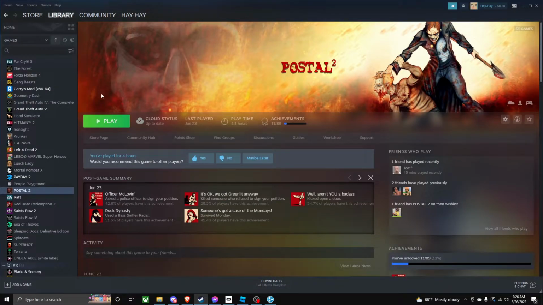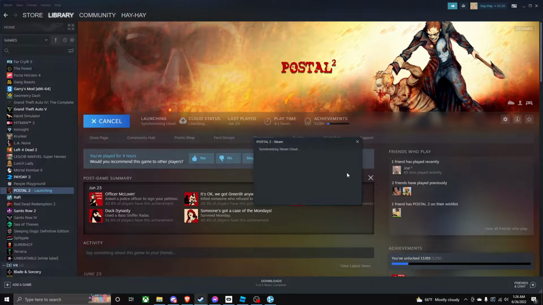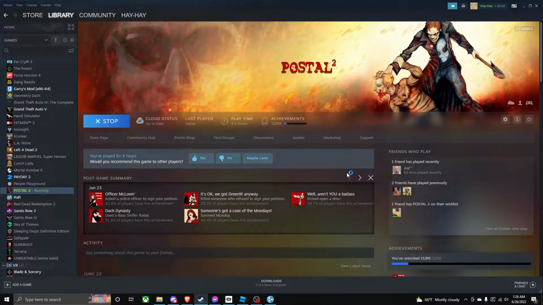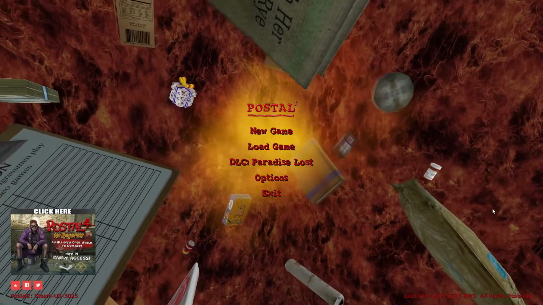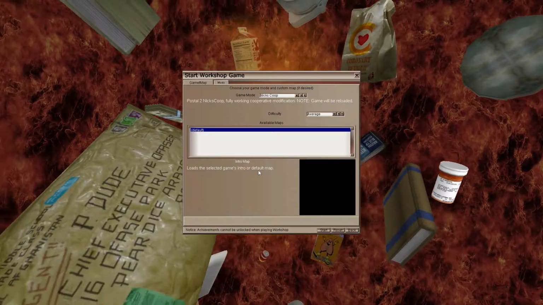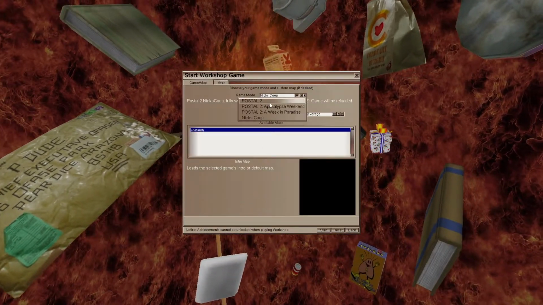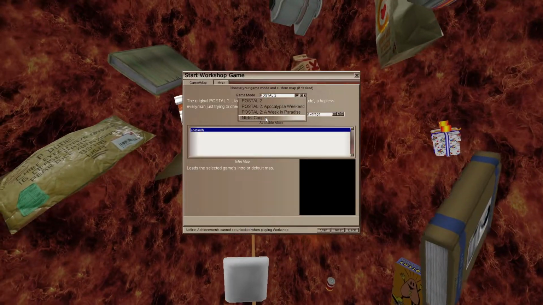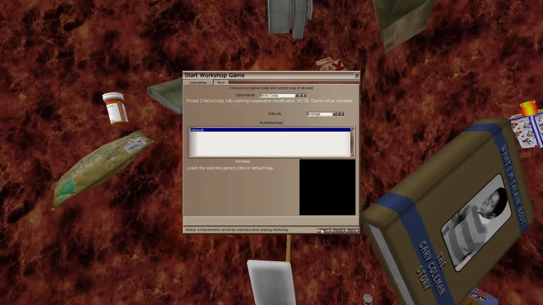So when you have it, go to your library, launch the game just regularly. Do not launch it in multiplayer, okay? So when you're logged into Postal 2, you and your friends are both going to navigate to New Game, Workshop, and right up here, Game Mode, it will be Postal 2 for you. You just have to click on it and navigate to Nix Co-op, and then click Start on the bottom right.